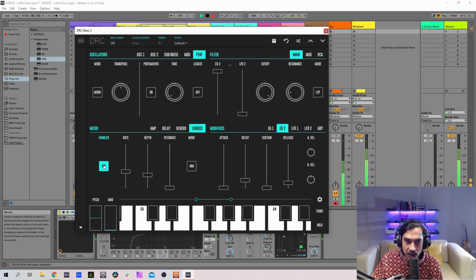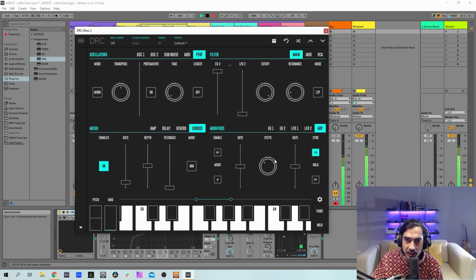And now finally we go to the chorus, turn chorus on, drop the rate to 127, and depth to 517. Finally, we go to the arpeggiator, raise the rate to 1/16 and turn it on. And we got our bass.